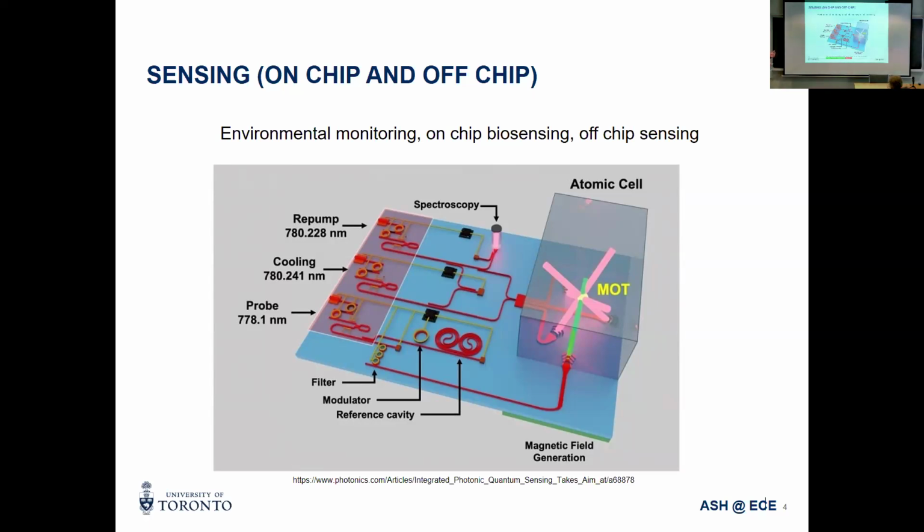Or you can do magnetic fields as well, as shown on this chip, where you have your nonlinear optics, your probes, your cooling, and pumps in this case. You go through all your optics, and your sensing is all done here. And then there's also off-chip sensing, which I'm going to talk about in a couple of slides.